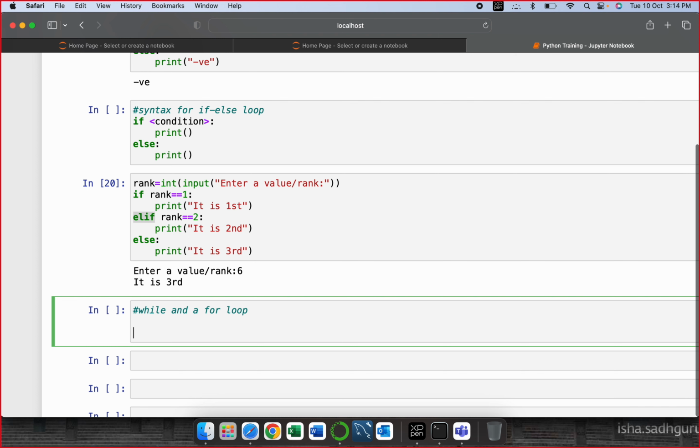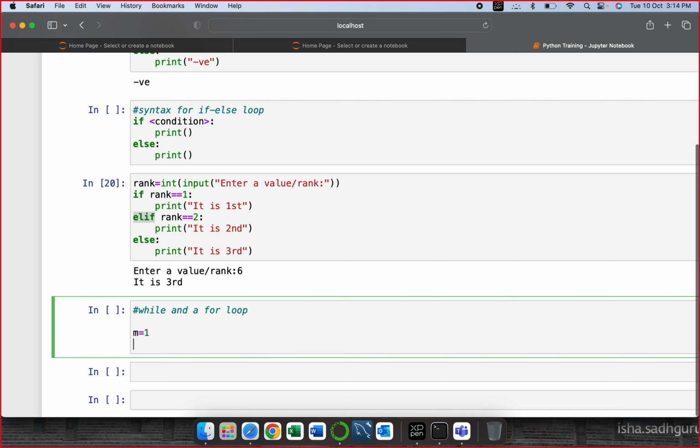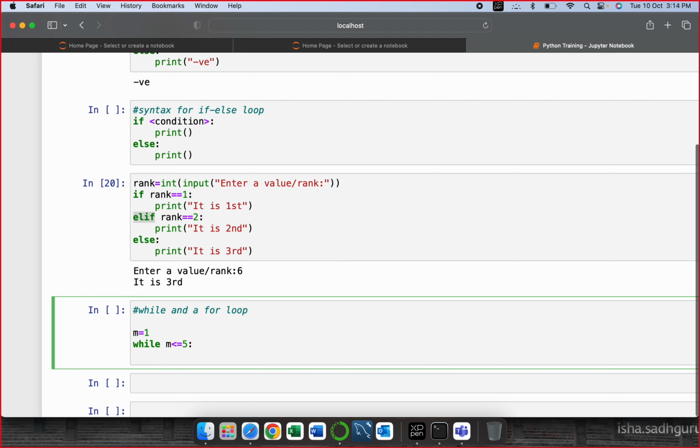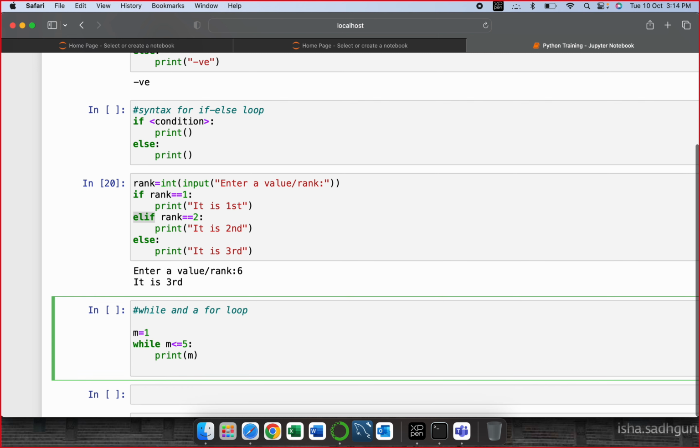Let's say I have m = 1. I have any variable, I have assigned it a value m = 1. When I say while m is less than or equal to 5, again we end it with a colon. Then we say print m, and we say m = m + 1.